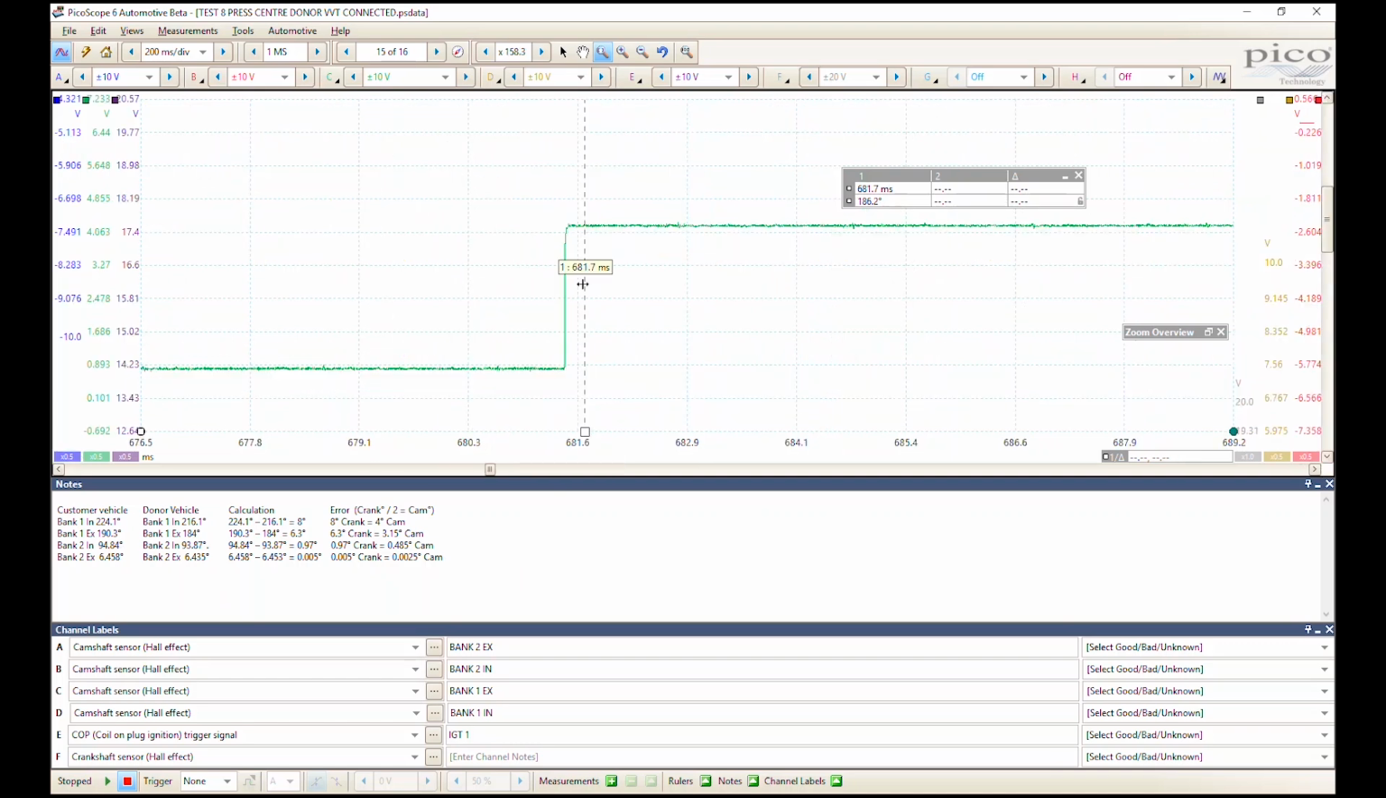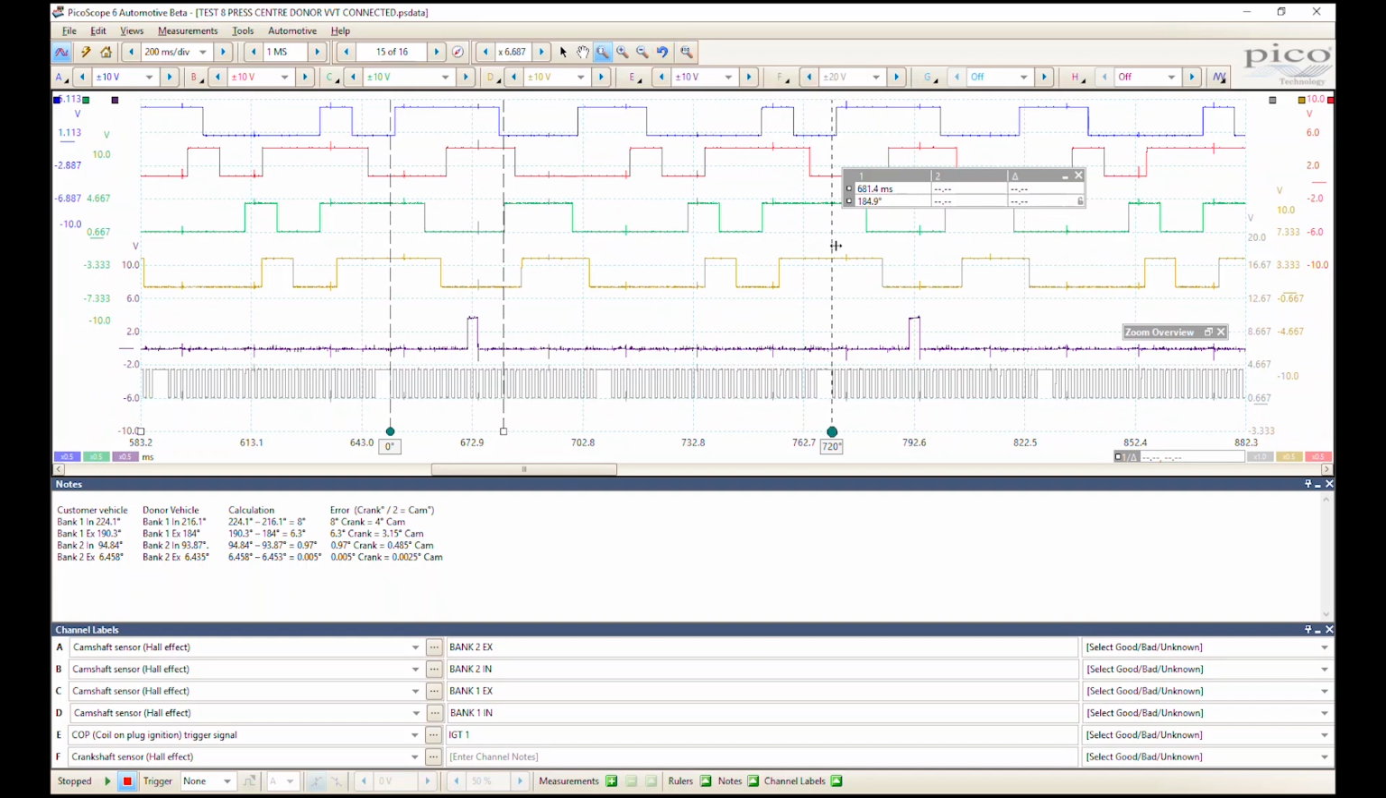Next measurement will be bank 1 exhaust. And here we are, 184. So bank 1 exhaust on the donor vehicle 190. Sorry, on the customer vehicle 190, on the donor 184. So it looks as though on bank 1 exhaust there has been minimal or virtually no intervention of VVT. So that is in its default position.